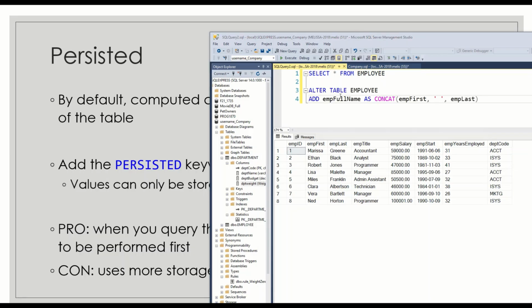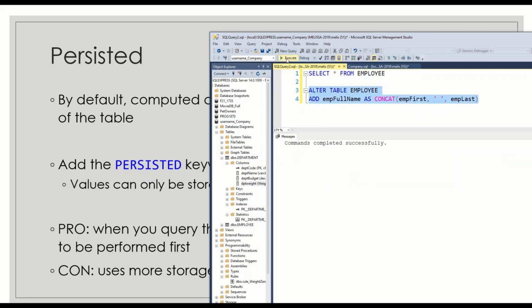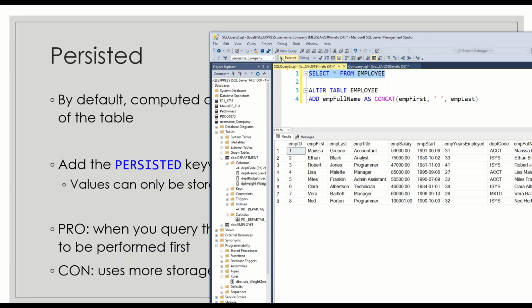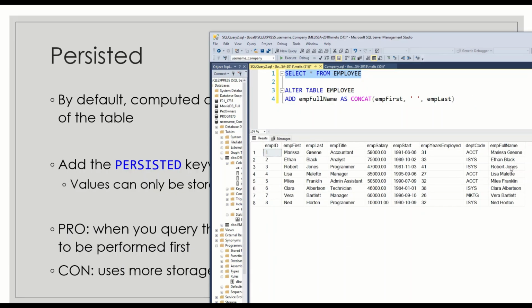So here's an alter statement that's going to add another column called emp full name as a concatenation between first, a space, and last. Now, this concat is calling a function, but given these three inputs, concat will always return the exact same output. So it's a deterministic function. Let's execute this. And we can take a look over here at our employee full name column.